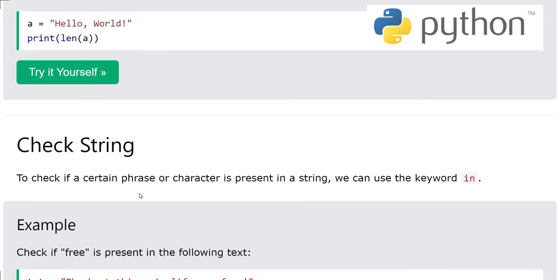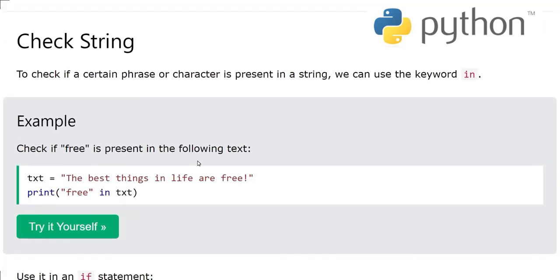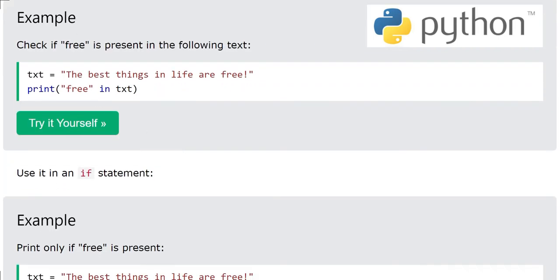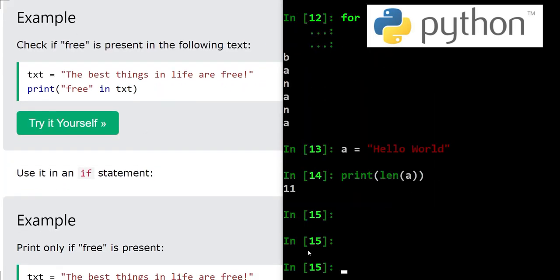Okay. Further, we have this check string. In check string, what we do here is check if a certain phrase or character is present in a string, and for this we use the keyword in. This returns true or false. I mean, it has a boolean output.